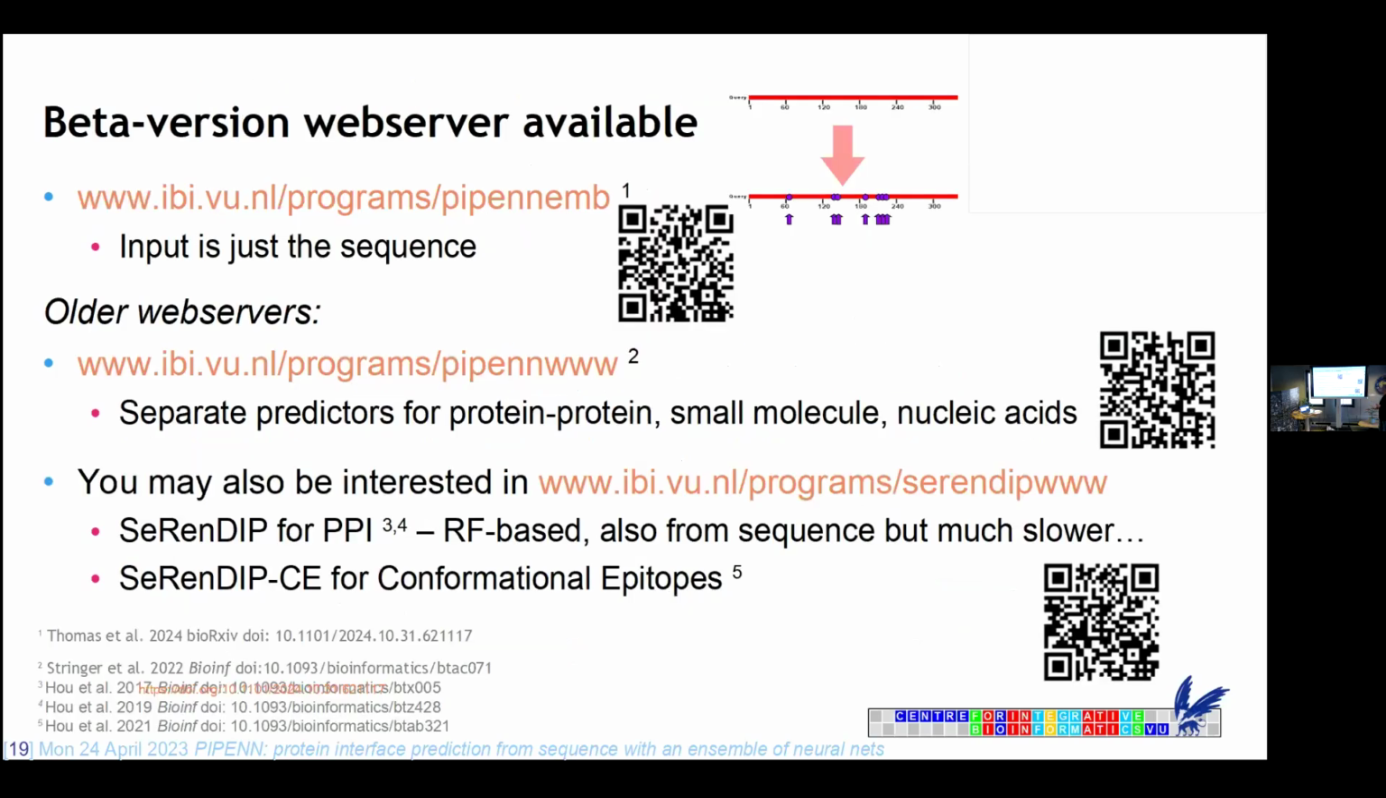Now, final slide. So we have a web server. You can try it. This is a new one. It's up since mid-November. I think it's stable. We have the old ones also online, but there's not really much need to use them. They are a lot slower, and they're less accurate. So you can just use this one.